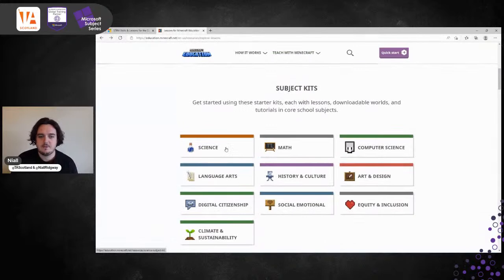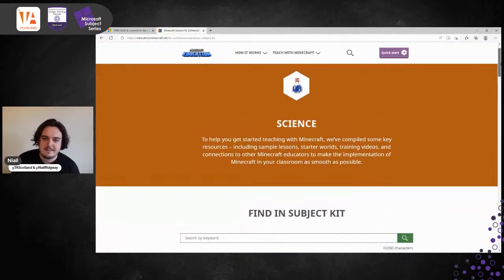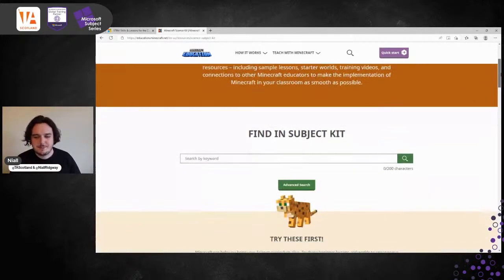and we're going to go up to science, and here we have access to what they call the Minecraft Science Kit. So these are lessons and subjects to help you get started teaching with Minecraft. They've compiled some key resources, including sample lessons, starter worlds, training videos, and connections to other Minecraft educators to make the implementation of Minecraft in your classroom as smooth as possible.